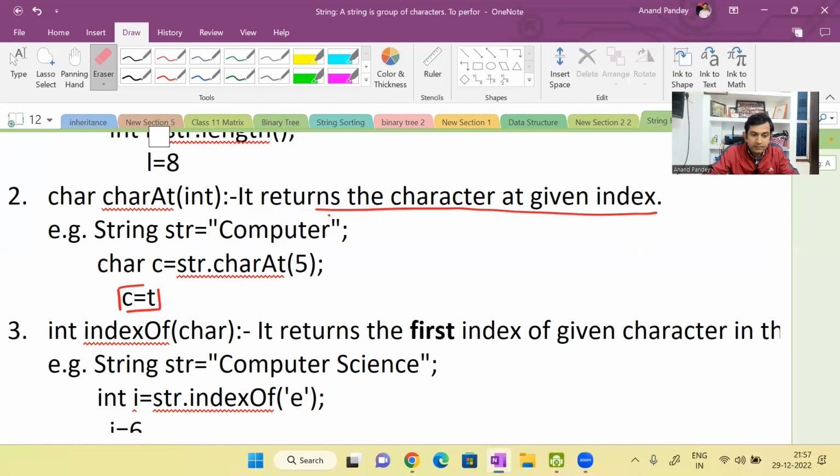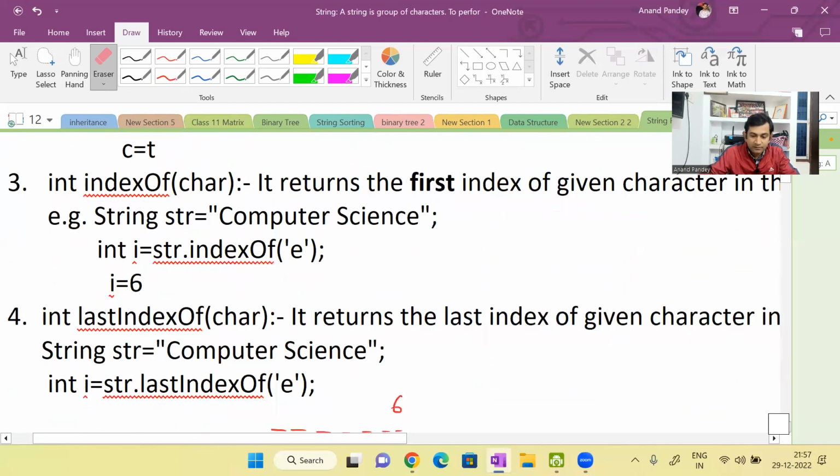I hope it's clear to all. Again I'm repeating, the index starts from 0: 0, 1, 2, 3, 4, 5, 6, 7. So it will return the character at index number 5 in this string str. Okay, so next function.